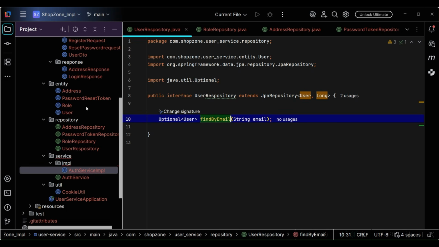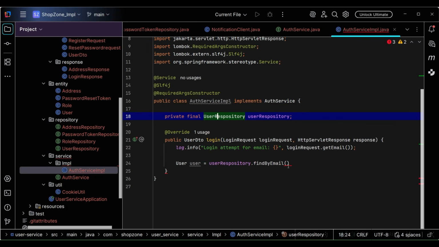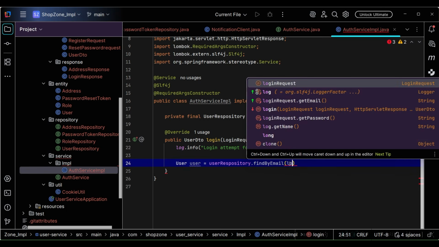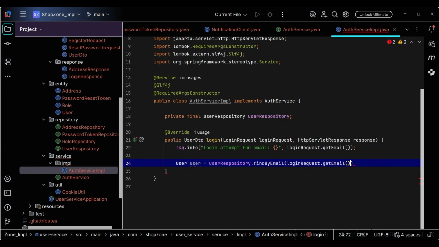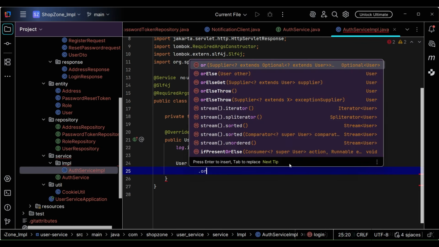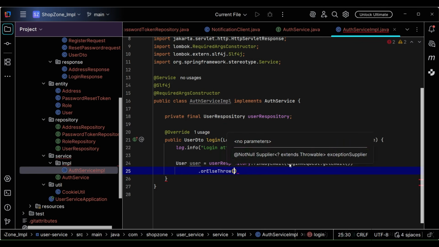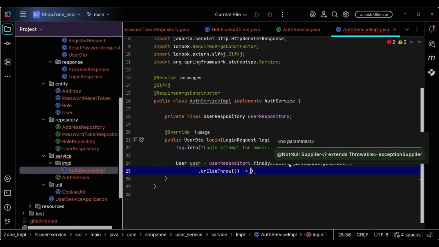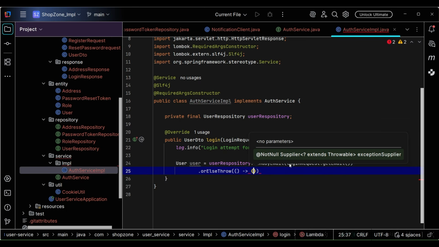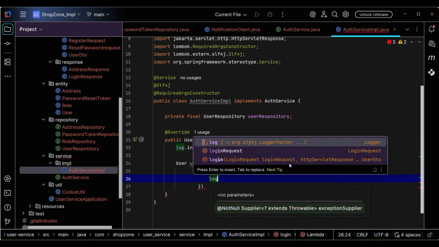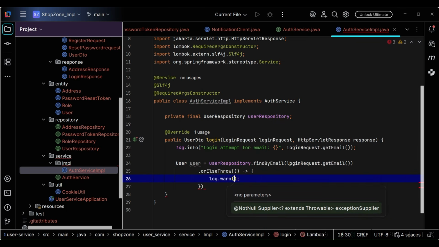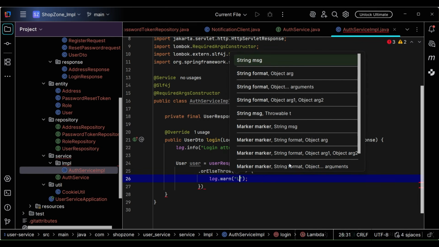Yeah, done. Where is my service? Okay, find by email, and then login request dot get email. Okay, or else throw. Okay, and first let me add some loggings. So log dot warn.